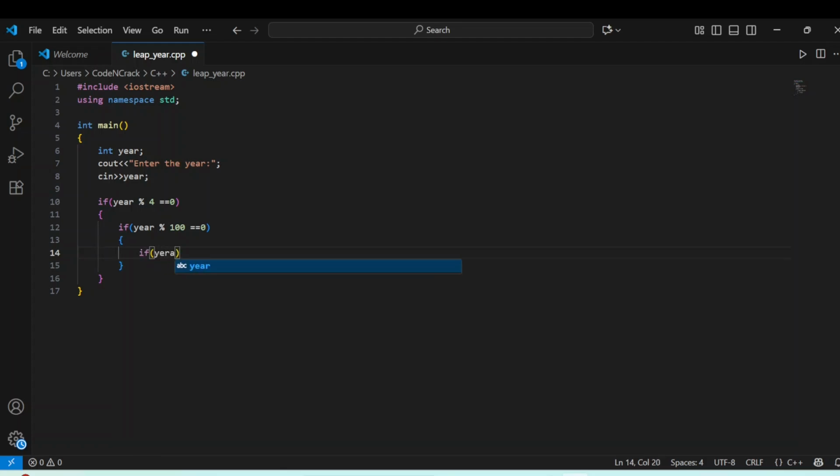If year modulus 400 equal to 0. If it is divisible by 100, then it should be divisible by 400 for it to be a leap year. If it is divisible by 400, then it is a leap year. Print out leap year. If it is not divisible by 400, then else, print out not a leap year.